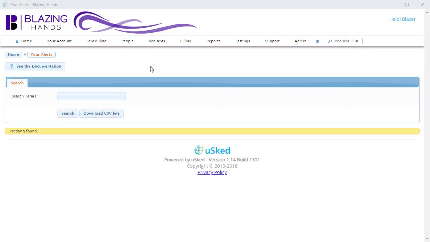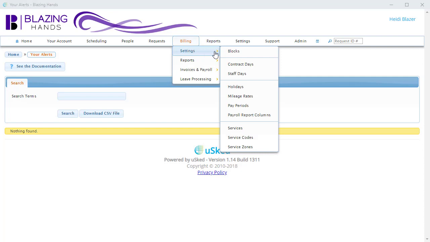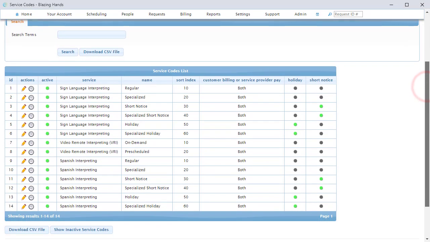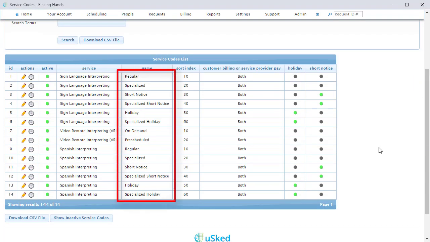Let's start. We can take a look at our current service codes by visiting the Service Codes option under the Billing menu. Here we can see a list of all of the service codes that we have in our database.